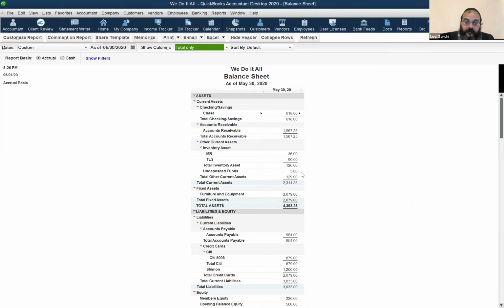I had undeposited funds of $3 because I made a sales receipt for Mr. Glick without depositing it, and therefore my bank account is 618. If your bank account shows 621 and doesn't show the line of undeposited funds, it would not have an effect on your assets. The assets will be the same amount because the assets is a total of your bank, accounts receivable, your MR, and everything else.